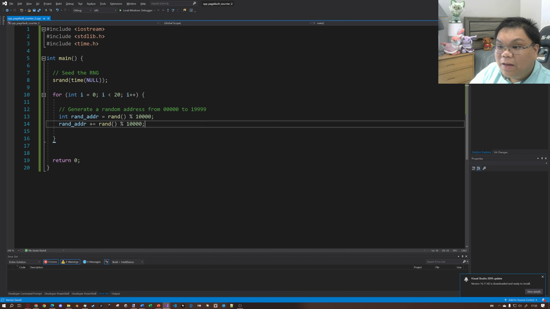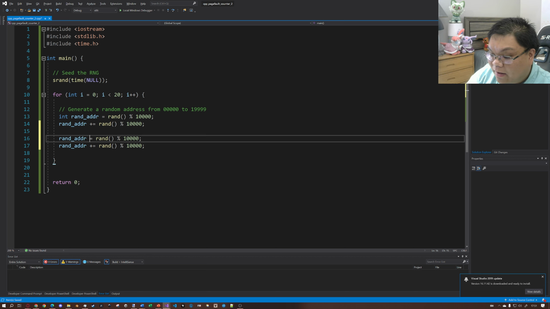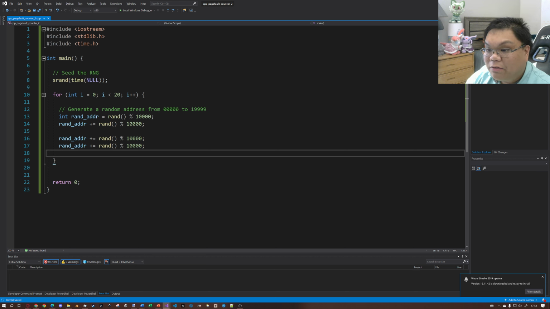And although I'm not gonna do this here, we can make this more pronounced if we just added random address plus equals rand modulus 10,000 2 more times. However, that's going to change the range of our addresses from 0 to 39999, which is what we do not want. If you wanted to do this, you just have to divide the result by 2.